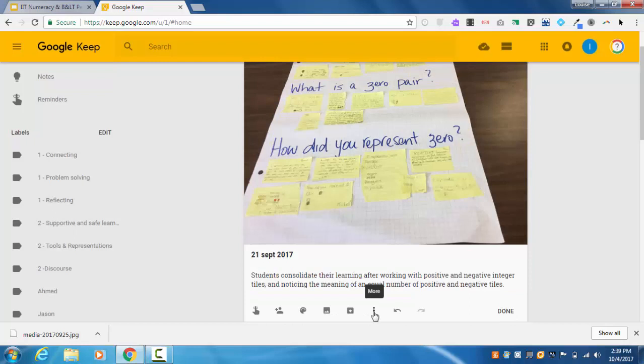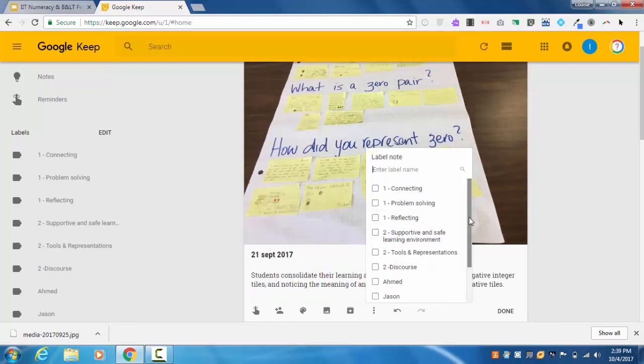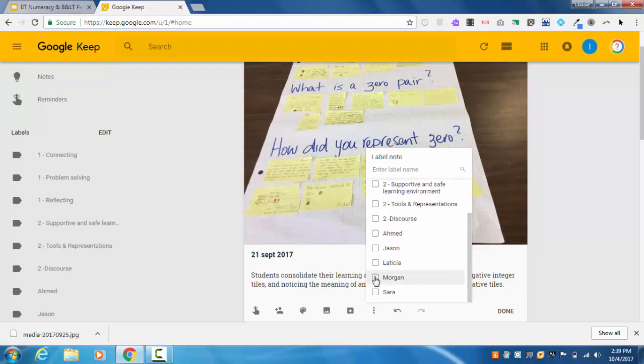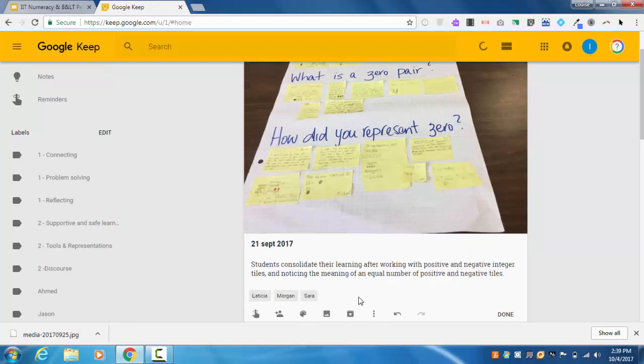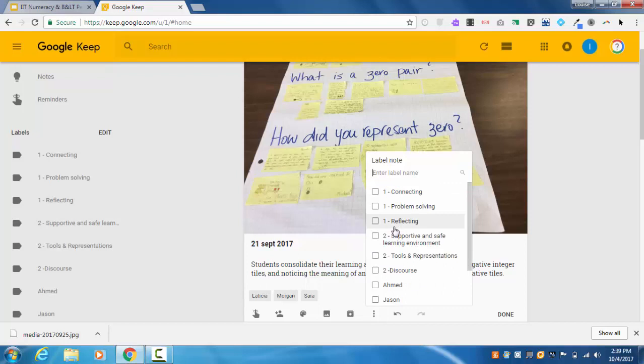Once I've written my note, I can now add a label. In this case, I'll add Morgan's name. And since she was working with Letitia and Sarah, I'll add their names as well. Once the documentation is saved in a note, we can revisit it later and think about how the learning we observed fits into our chosen labels, the curriculum expectations, or other learning outcomes that we may have for our students or our own teaching practice.